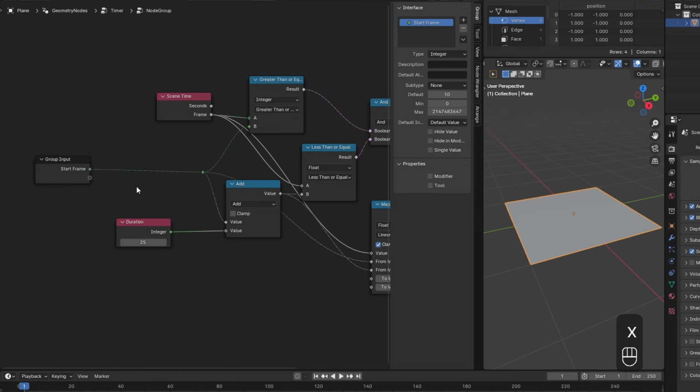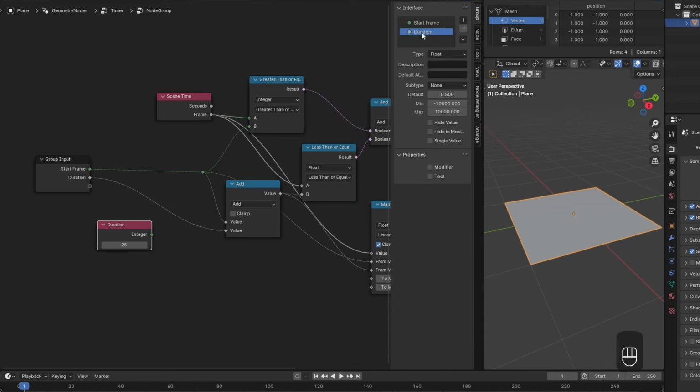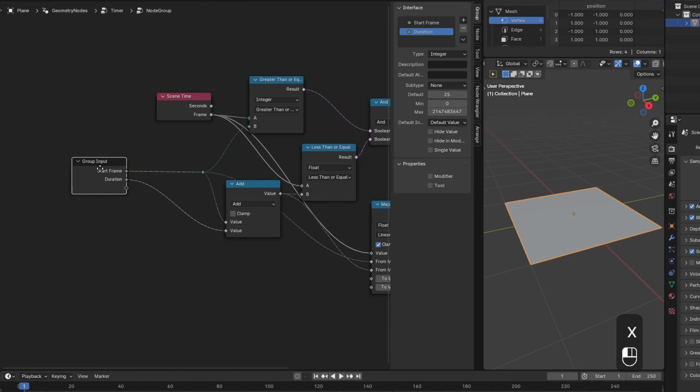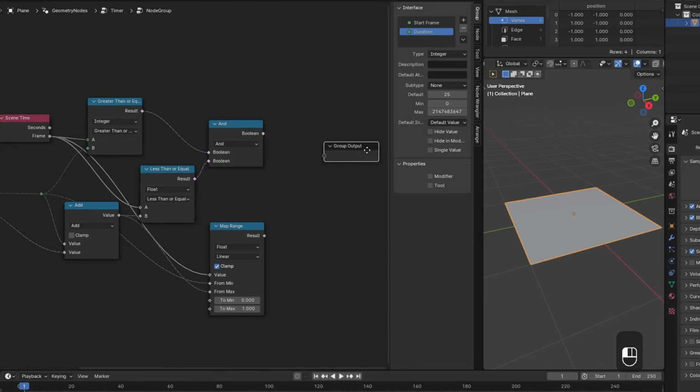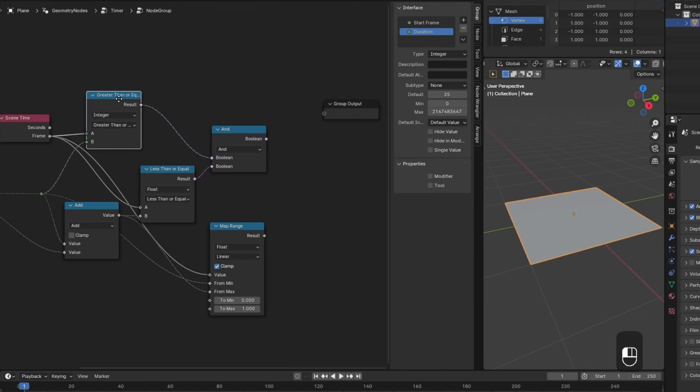We don't need this anymore. And do the same for duration as well. I call it duration. Set it to integer and set the min value to 0. Delete this as well. Now for the outputs, first we need the start trigger. I plug this to here.